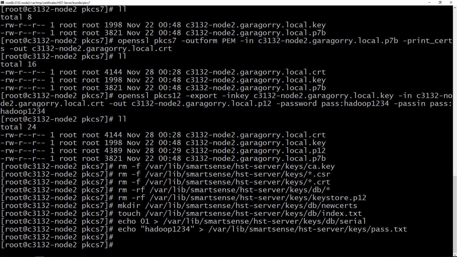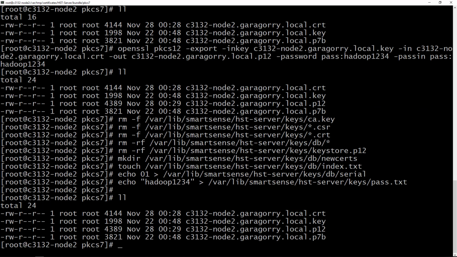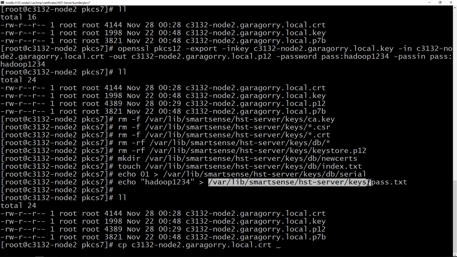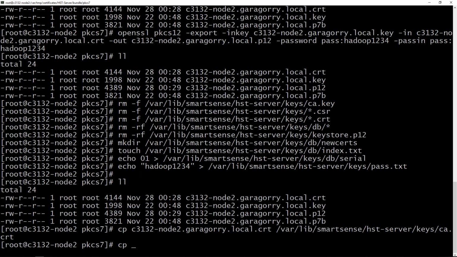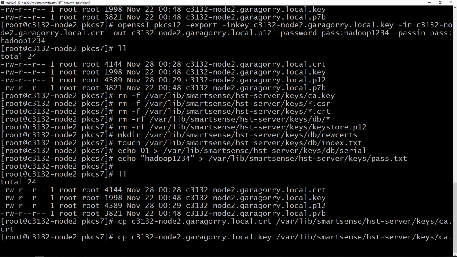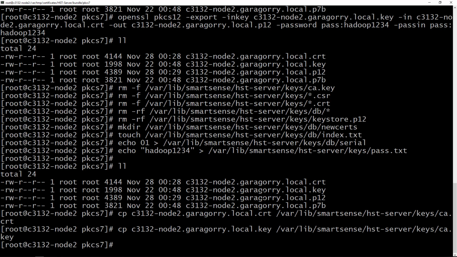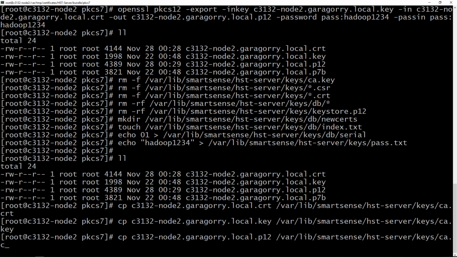Now we already have the CRT, the key file, so we need to copy the information into the corresponding destination. So remember, we have the CRT file, so we need to copy this file to this location, and we need to call the file CRT. We need to copy the key file to the location, and we need to call it ca.key. And finally, we need to copy the bundle, and we need to call this bundle keystore.p12.